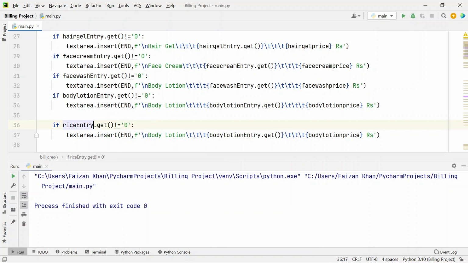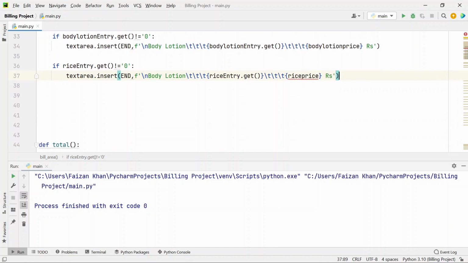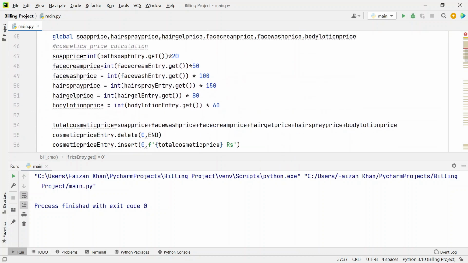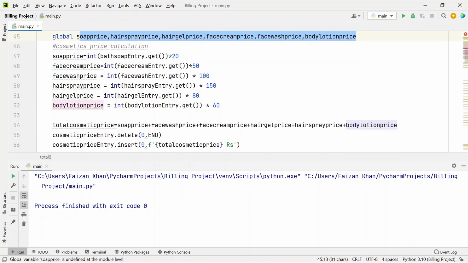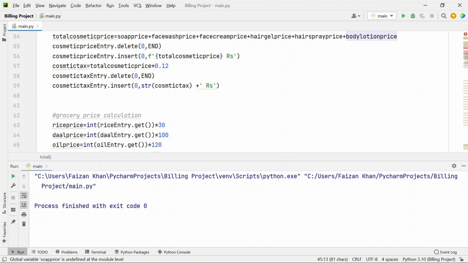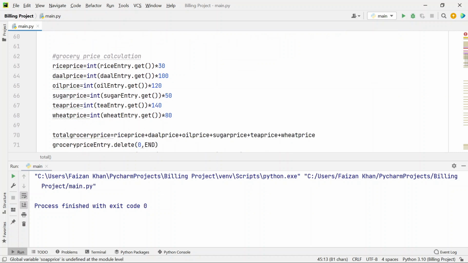This one will be the rice entry. Here also it will be rice entry dot get, and the variable name will be rice price. Okay, we need to make it global. Let's change the name to rice. Just like I have made these cosmetic variables global, in the same way you have to do it for the grocery variables, right? These variables.